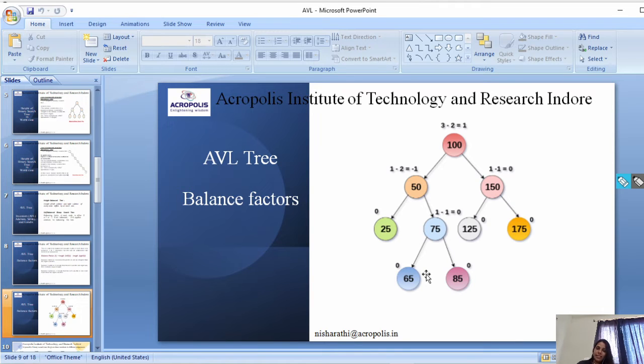Here we are looking at an example. For the leaf node, we are all aware that a leaf node has no left or right subtree. So since the heights of left and right subtrees are 0, we can directly put the balance factors of all the leaf nodes as 0.